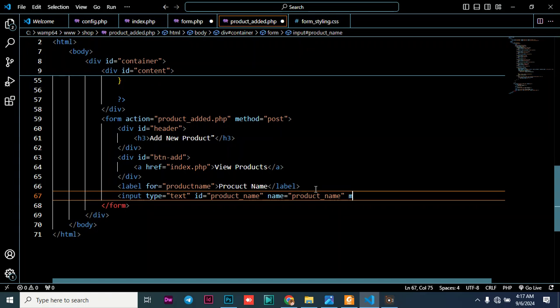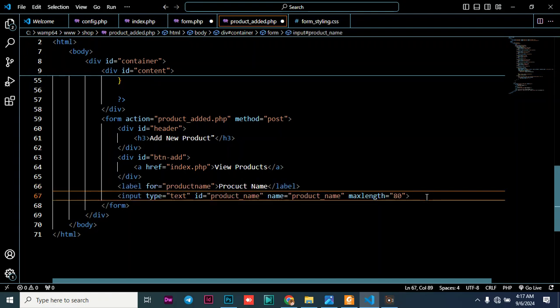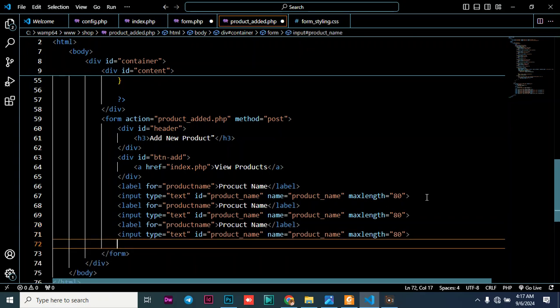Then you can give it a maximum length. I'm going to give it a maximum length of 80, and then you close the angle bracket. So I can just copy this and replicate it 4 times. So copy this, and then you can just replicate it: 1, that is 2, 3, 4.